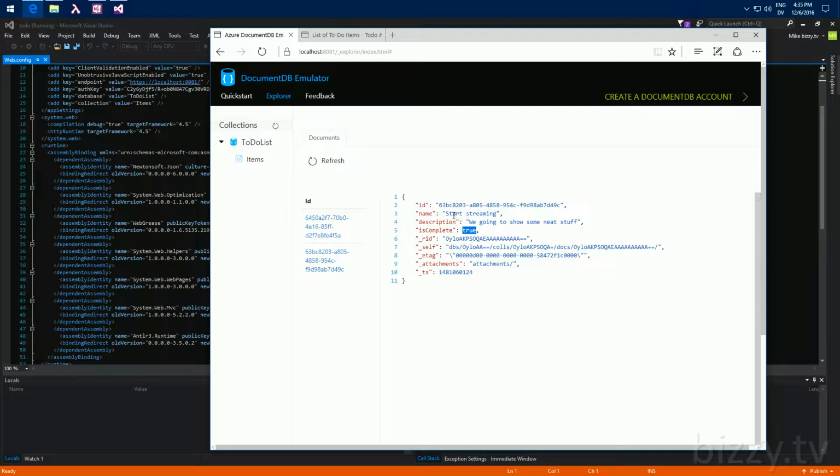Is complete is true, and start streaming was the name of it. But here's another one that I actually created over the weekend while I was testing. So use whiteboard, play around with the whiteboard, and it's also completed. So you can kind of see how these documents are stored inside the database, and they're self-contained.